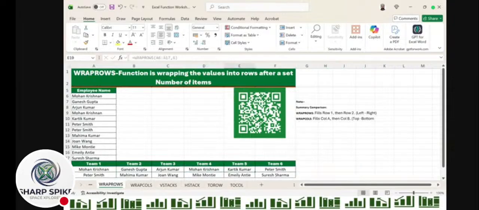In this way you can use and utilize the WRAPROWS function at your workplace, in your day-to-day work.